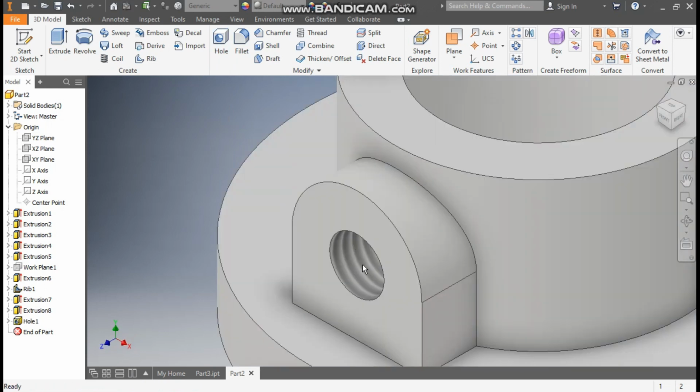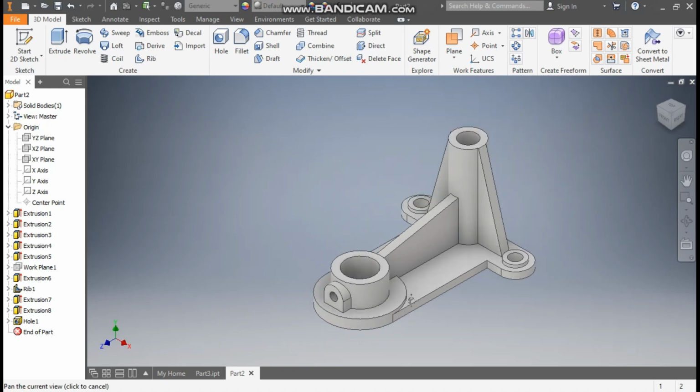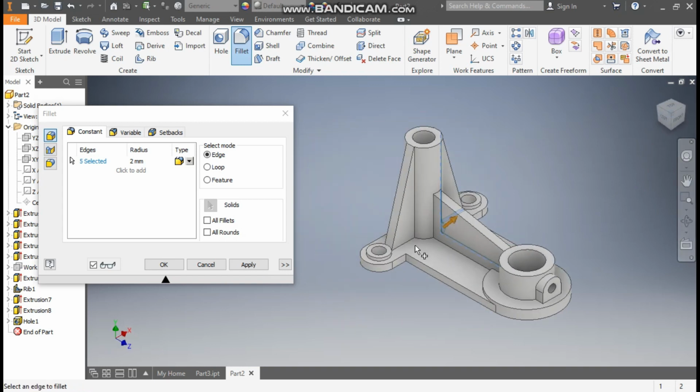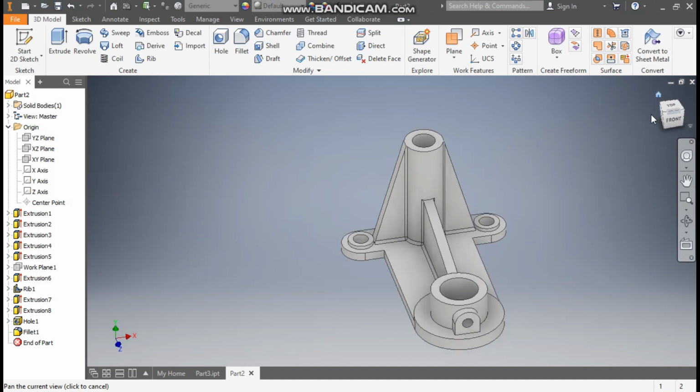Here you can see the cosmetic threads. Okay, now this profile is almost complete. Now go to fillet, take a fillet radius of 2, go to edge selection, select this edge, this, this and this. Okay, rotate. Similarly here, select this edge and press apply. Exit. Now go to home view.